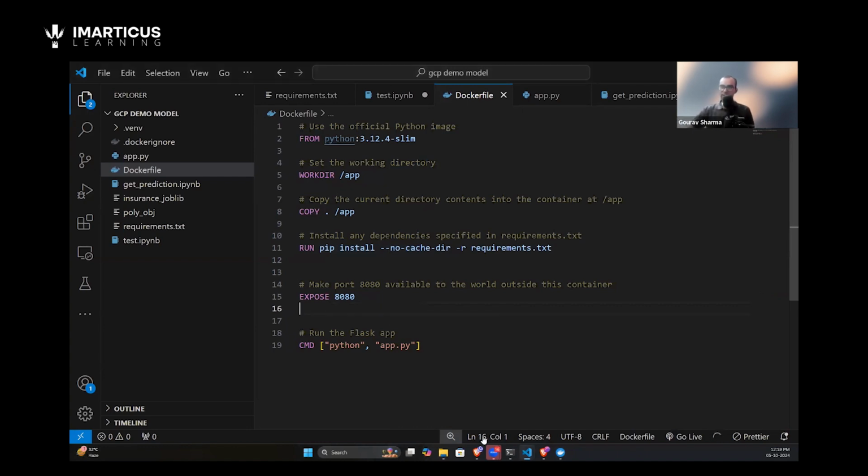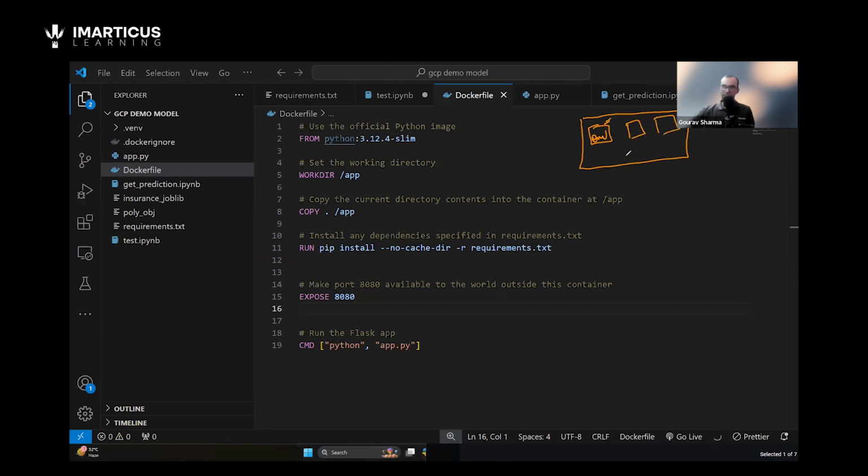So what we have covered till now: we created a folder, and inside the folder we have this virtual environment. With the help of this virtual environment, we have run our Flask API app, and we also got predictions with the help of this Flask API. I have showcased to you how to get predictions with it. So we had done that.